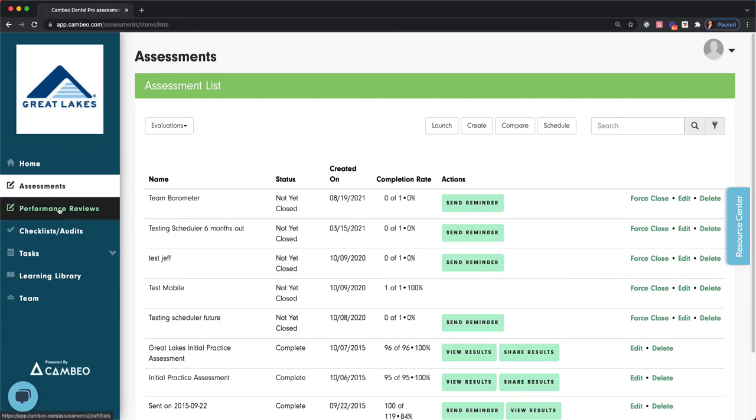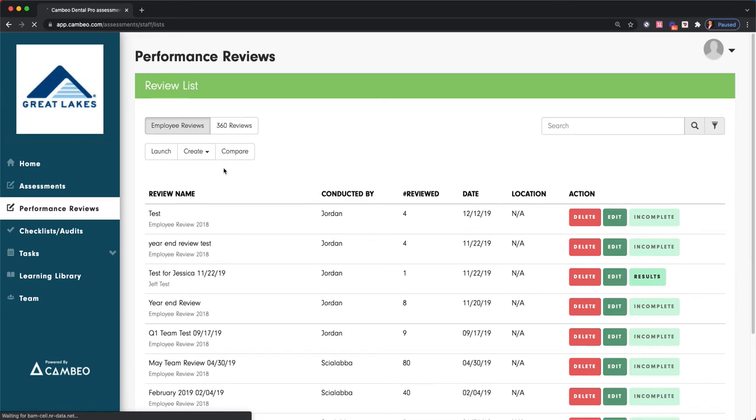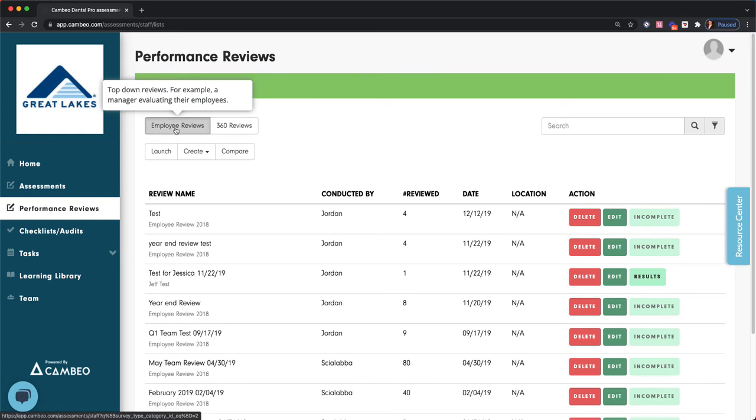The next one is the performance reviews. There's two different types of review. So there's the traditional top-down version, which is the employee review, so manager reviewing their team. We also have the 360 reviews, where you can have multiple people participate in that review process. So for example, you could have the manager reviewing their team as well as each team member reviewing themselves, so you can see side by side how they rate themselves versus how the manager rates them. And then you can have that conversation.